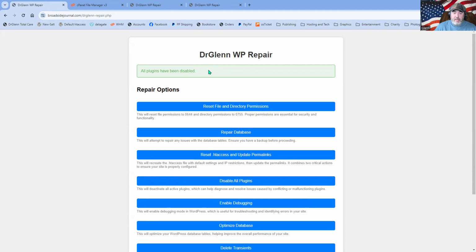Now remember, once you disable all the plugins, your WordPress might come back up, but it might look a little wonky, right? Because maybe you were using an automatic website builder or something, and now all the pages look weird. That's because you have to go back in to the plugins area and start reactivating the plugins, and then everything should start looking normal again.